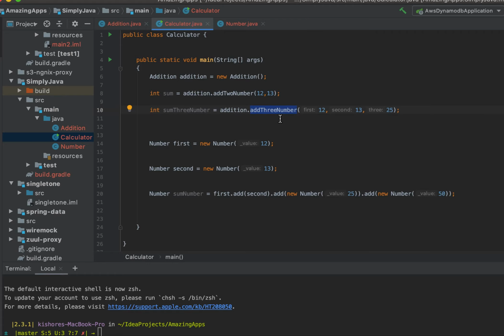The functional programming, all in all, actually makes your code elegant, easily extendable, and easy to understand.